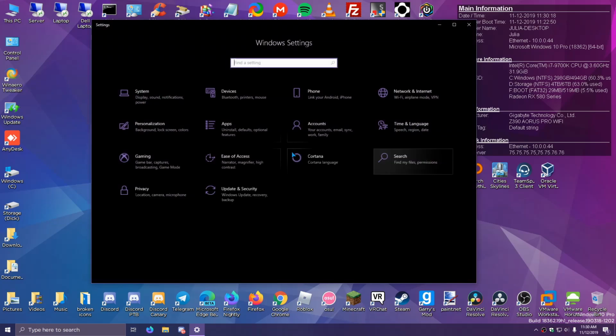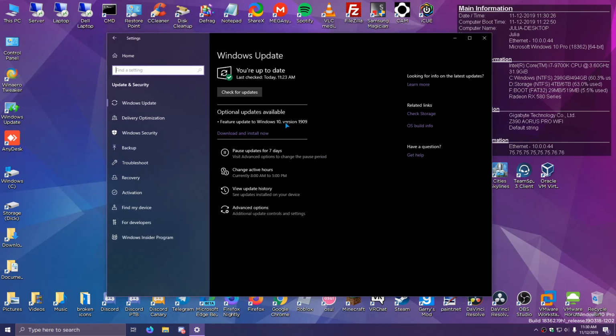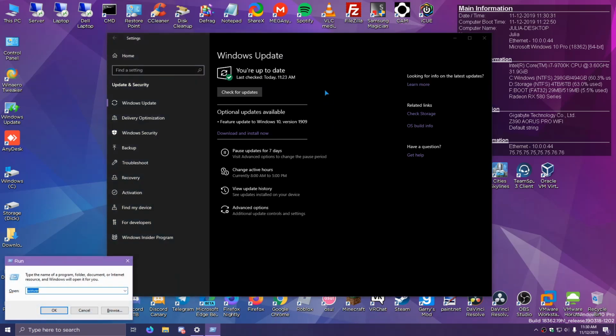So first you're going to open your settings, you're going to go to Update and Security. Now you can see I have this optional update, this feature update to Windows 10 version 1909. Now in order to get this to pop up, you have to actually do all the latest Windows updates, so you have to be on.